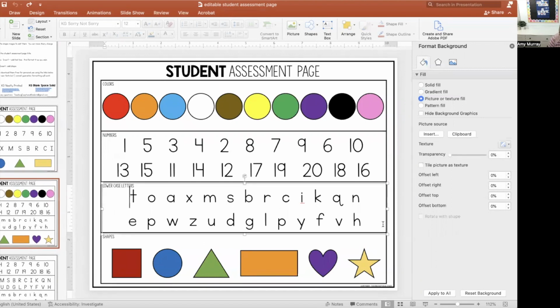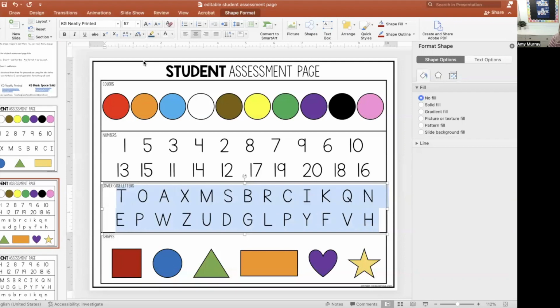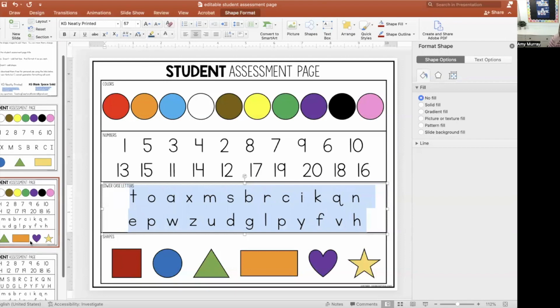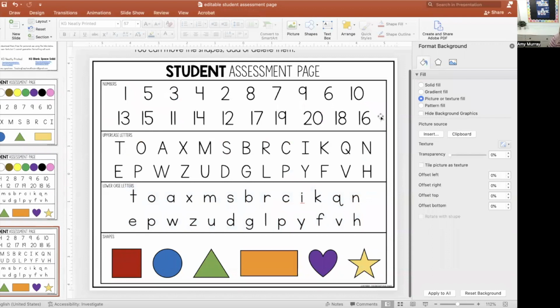There's a very easy way to do that while I'm here. If you highlight them all and in PowerPoint, go up to this spot right here and pull down and choose uppercase, it will change them all. And if you choose lowercase, it will change them all back. So that's a simple way to fix that. And here is without the colors.